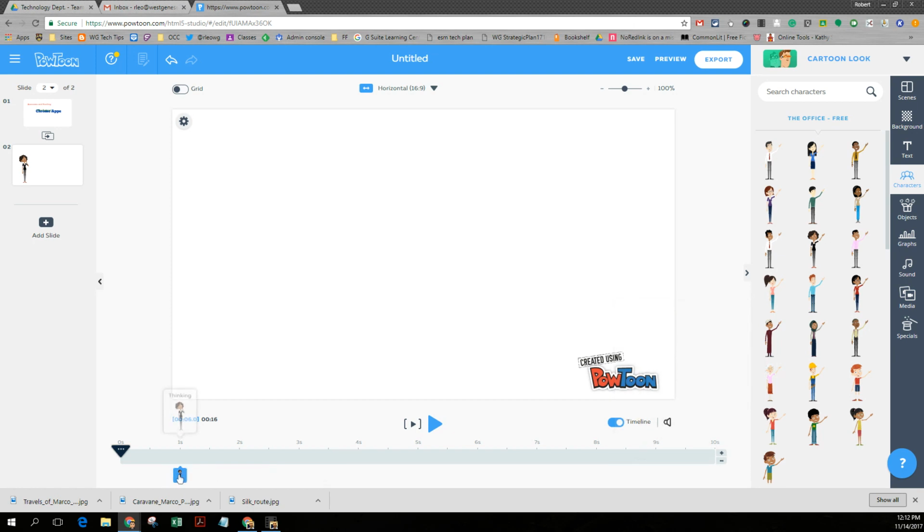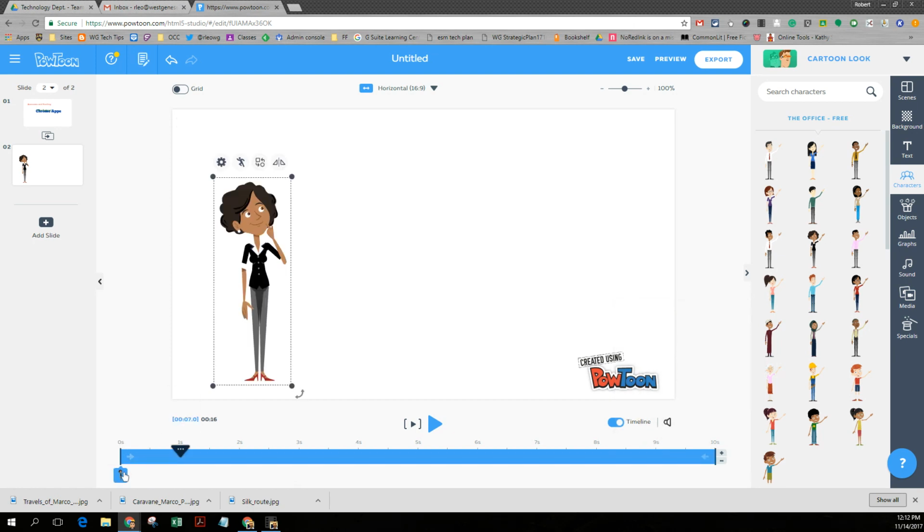Notice she does appear in the timeline at 1 second. Let me have her come in at the very beginning of the presentation. And again, with this little arrow, I could have her fly in from the right, fly in from the left, turn off the effect of how she appears on the scene, have her come from the bottom and go up, come from the top and go down, or pop onto the scene itself.